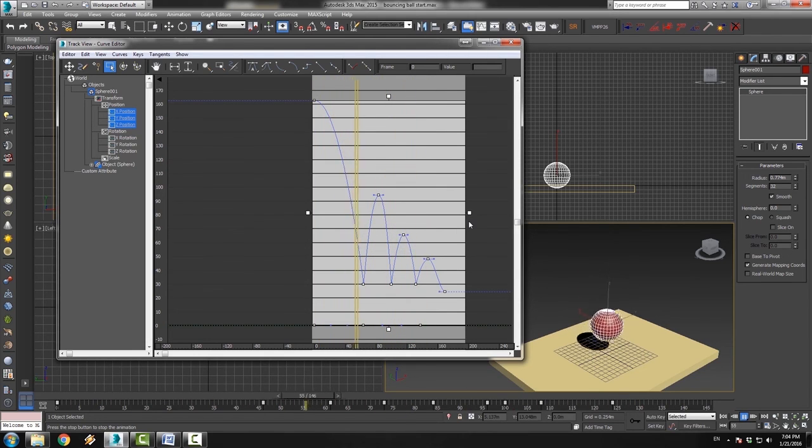So that's it for the curve editor. I am sure it will come handy in fine-tuning your animations.